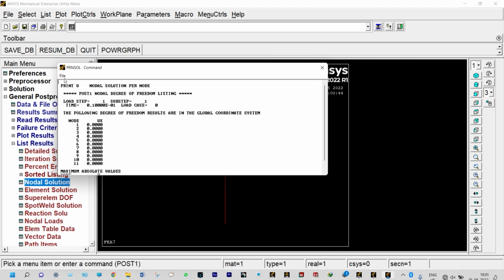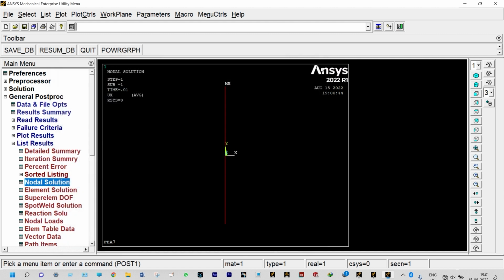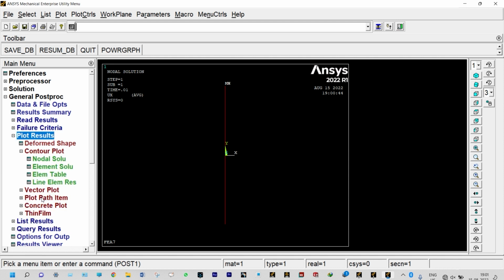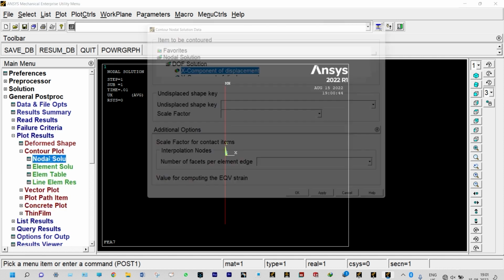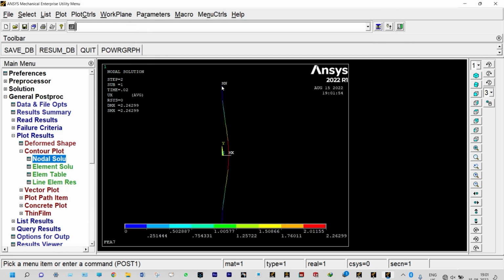We can save this one as step 1, save as 1. We'll save this on the desktop, and close it. Again we'll see the next results, so read results, next set, plot results, nodal solution, x component of displacement. See, in the next set it is varying. The top and bottom nodes are fixed, but the other nodes are displaced a little distance away.